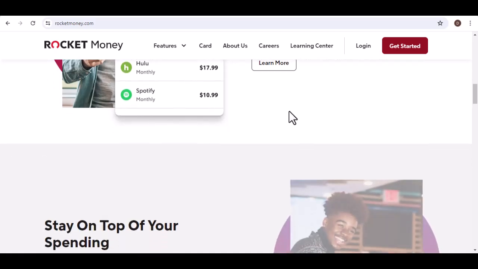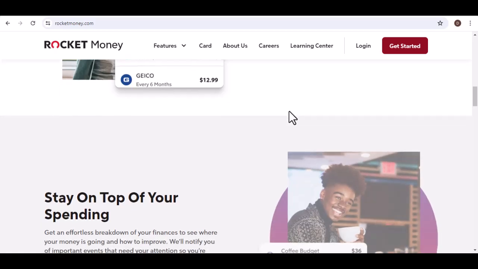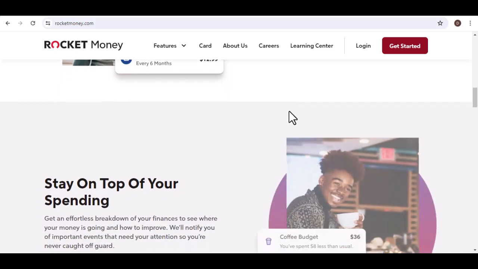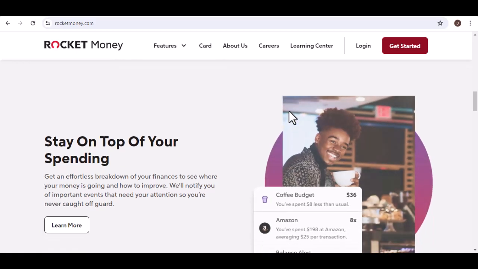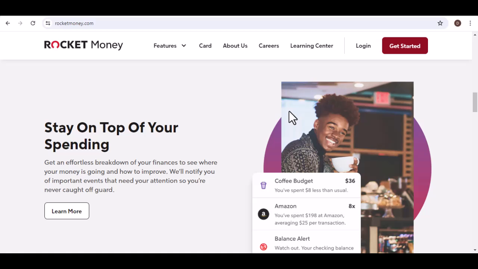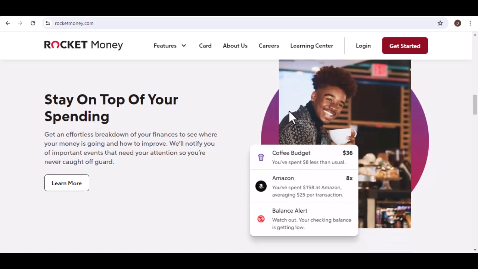Rocket Money uses a secure third-party service called Plaid to connect with your financial institutions. So, once you find your bank, you'll be prompted to log in using the same username and password you use for your bank's website or app. Don't worry, this is a completely secure and encrypted process.